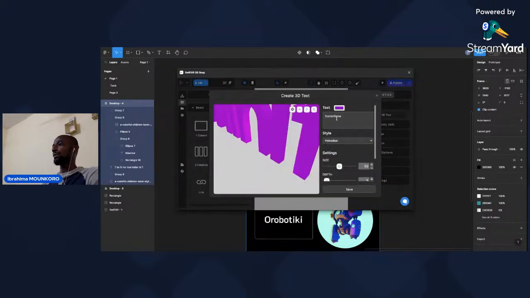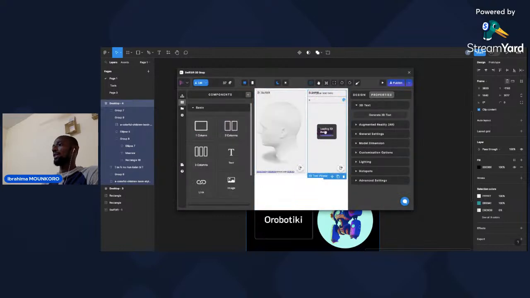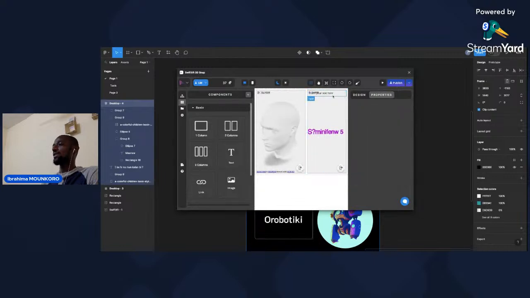So we can have that. Okay, fantastic. SwiftXR is fantastic. Awesome. So now we have this, and we can remove this one too.